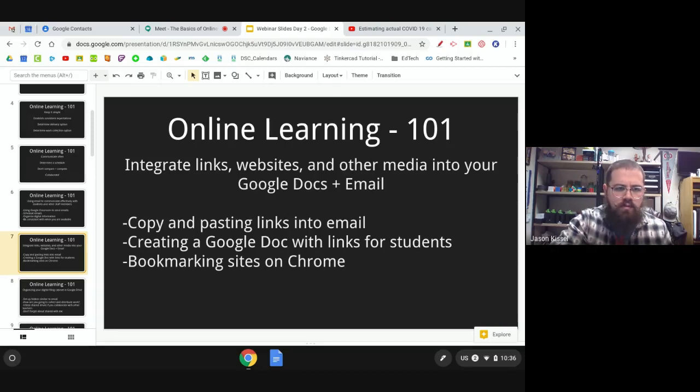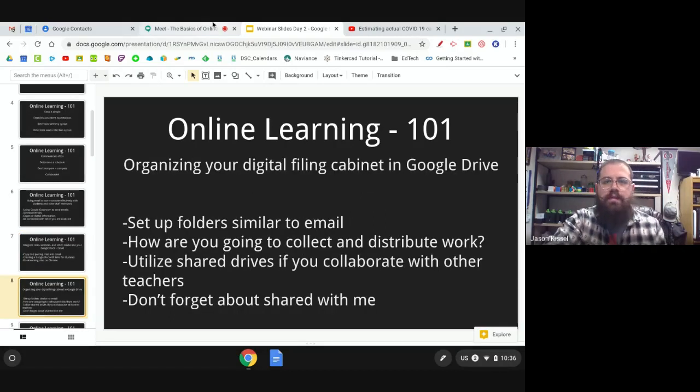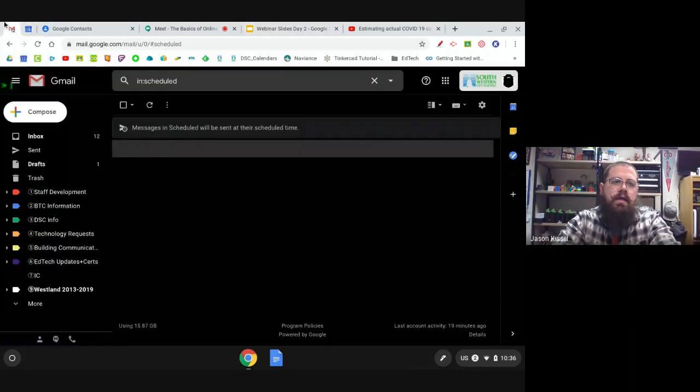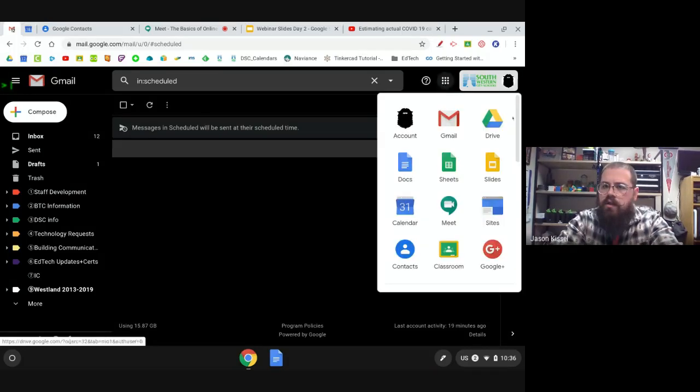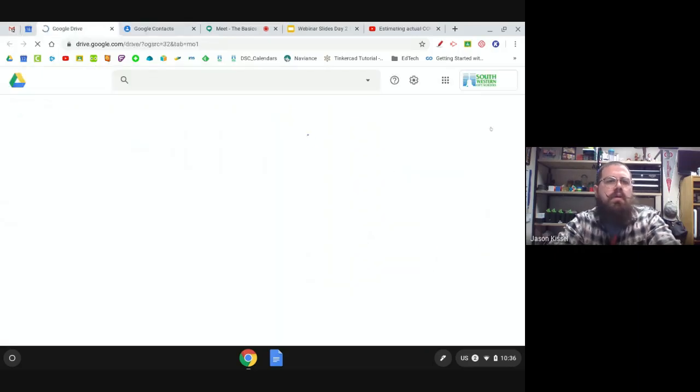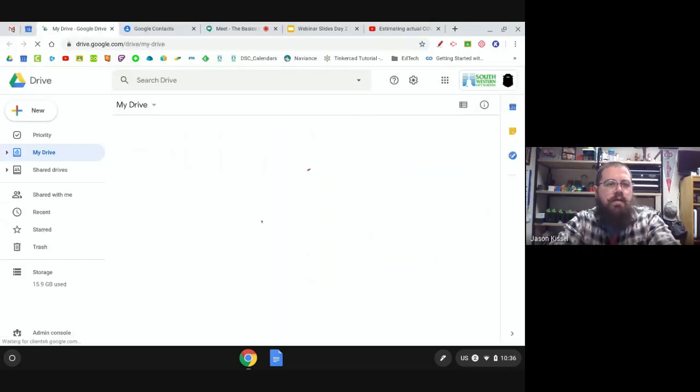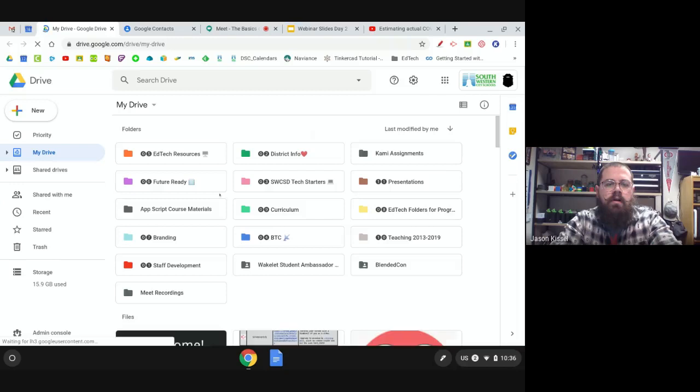I'm going to jump over to Google Drive, and then we'll jump into a Google Doc. Okay. So again, if you're just stuck in some Google spot, you know, Gmail or Google Doc or Calendar, and you click on the waffle, you can get to your Drive. It's like your filing cabinet, right? And there are, again, a million things you can do with Google Drive, right?